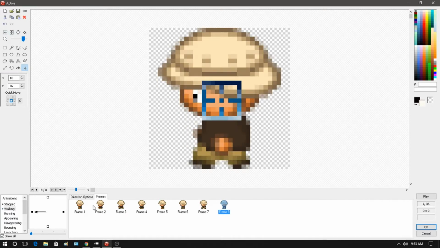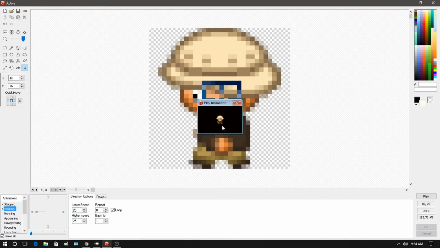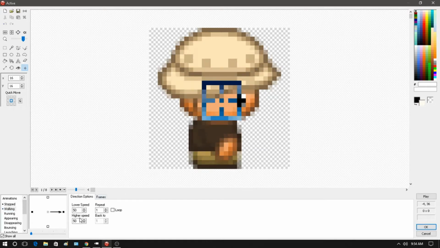Okay. And now one last thing we want to do, because if we hit play, we see our animation goes but it stops. We're going to hit direction options, loop it, and we're going to set this to 25 because 50 is a little fast. So I'll go ahead and select both of these. Now if you hit play, you can see it keeps looping. It's at a good speed. Go ahead and do that same thing for this one. Loop, 25, 25.